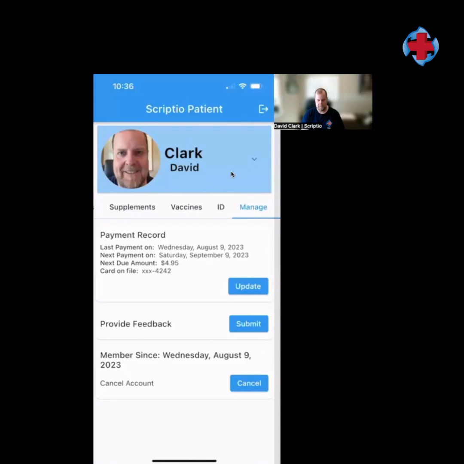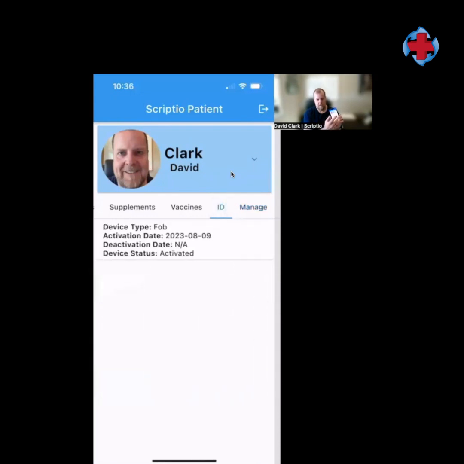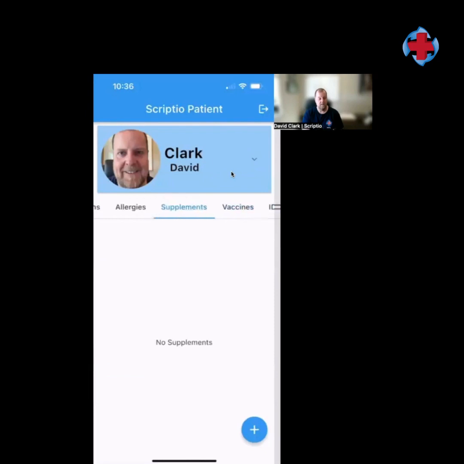But you'll notice at the top, I'm pushing with my finger the words ID, and now I push on the word vaccines, and now supplements. Supplements are like iron and vitamins, anything that is not a prescribed medication, allergies and prescriptions.